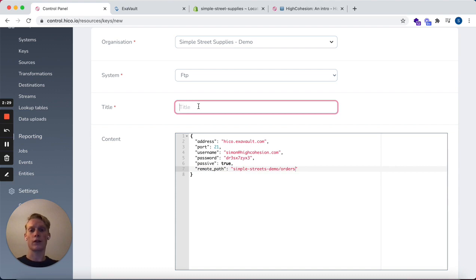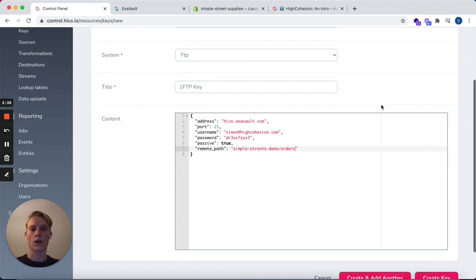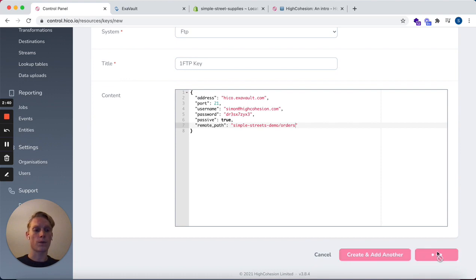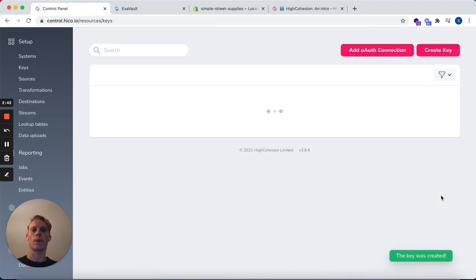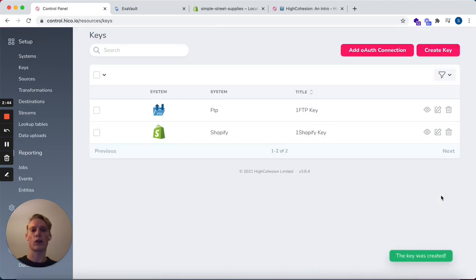We also need to provide the key with a title. We can call this one FTP key. With that, we can now press create the key. The data is now safely stored within HighCohesion, and this is how easy it is to set up a FTP key using the HighCohesion Control Panel.